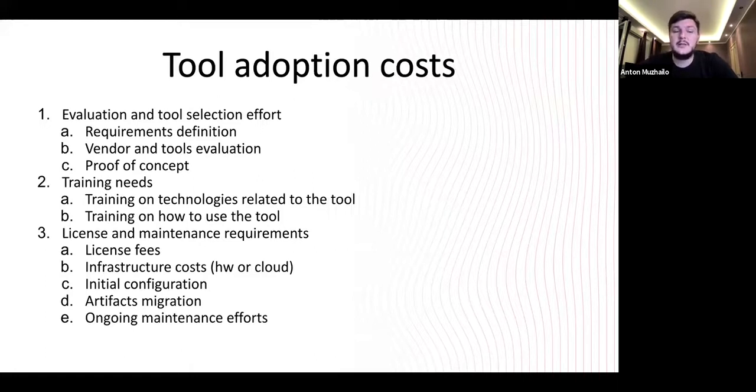And the last one on the list is the ongoing maintenance effort, like how much time on average we will need to pay for ongoing maintenance. And once we have all these costs, the second thing we need to know is, what is the benefit? What is the benefit from this tool? How much time or money would it save us? Once we define that, we can compare.